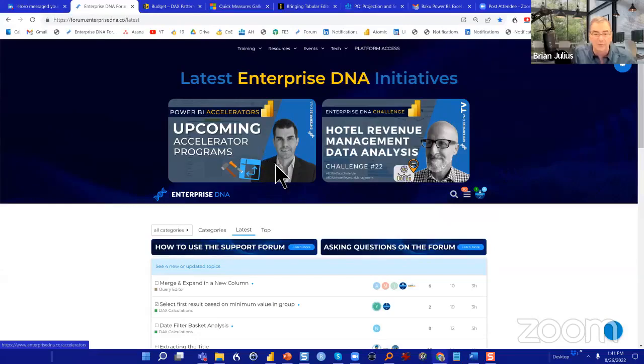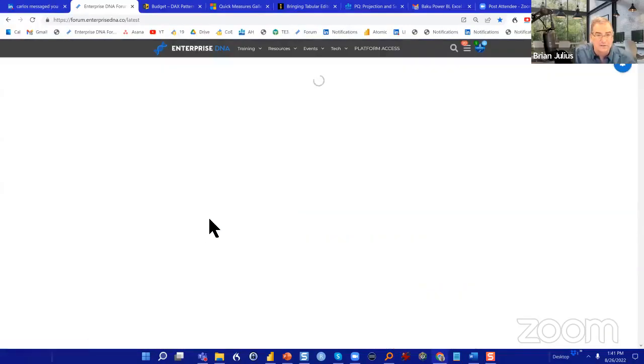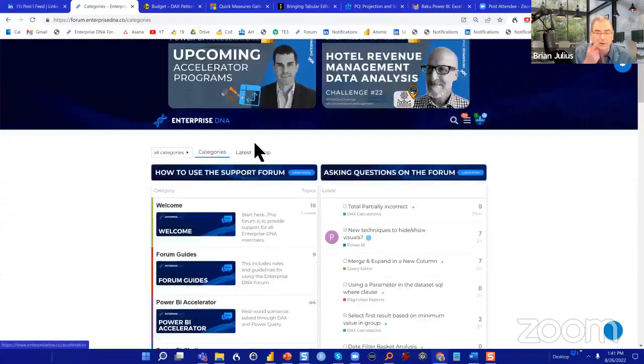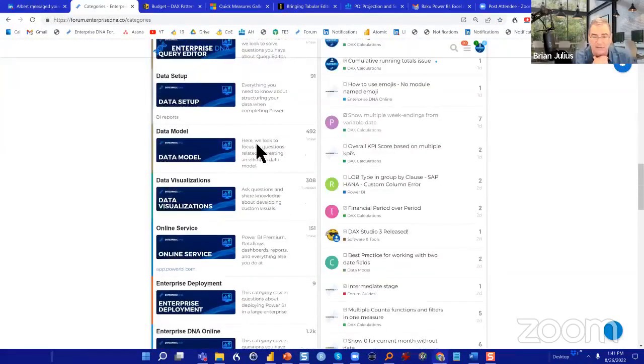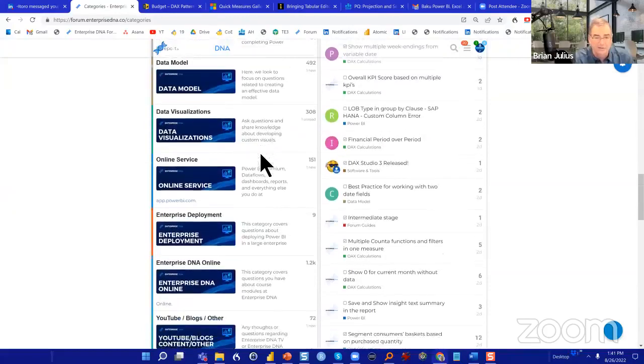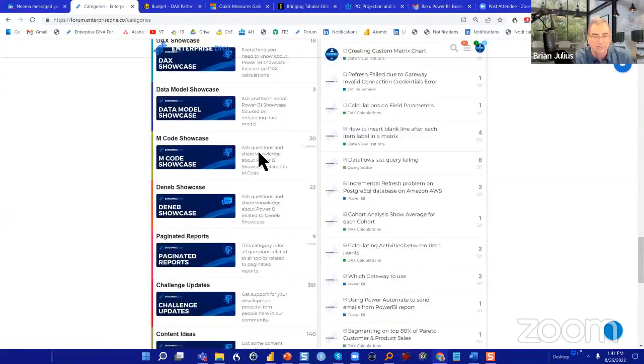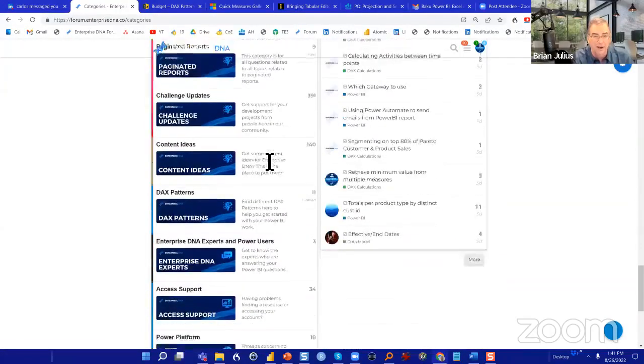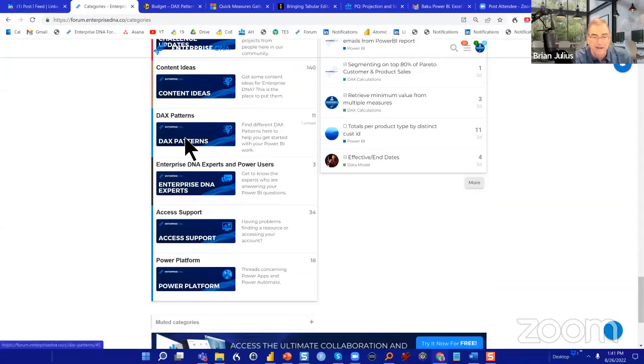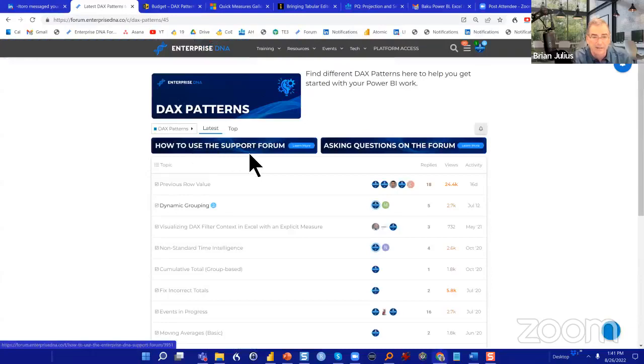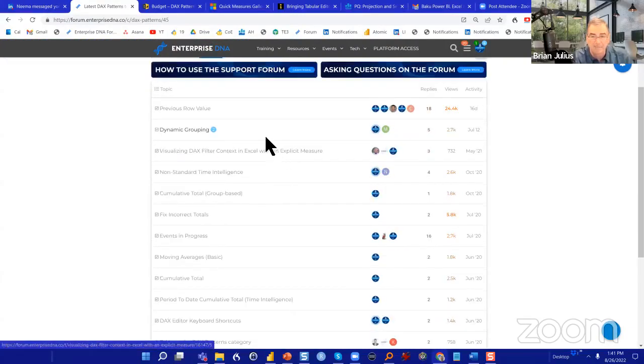Similarly, in the Enterprise DNA Forum, if you go to categories, and this is whether you're an Enterprise DNA subscriber or not, this is available to everybody. Only subscribers can post, but everybody can view the forum. And if we go to DAX Patterns here, this is the resource that Greg Phillips has developed.